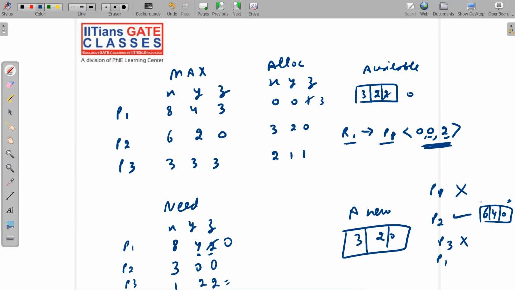Okay, so I hope you have got it. We are not getting a safe state. So we will say this request will not be granted. So we will roll back all the changes. Rollback means we will get this same result.